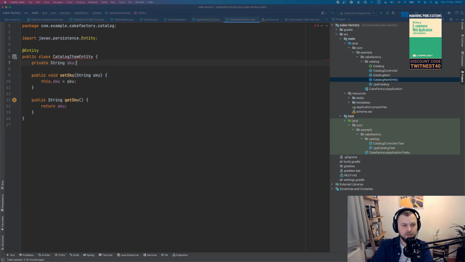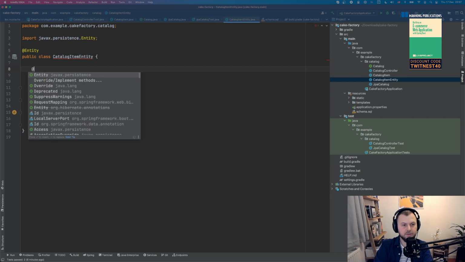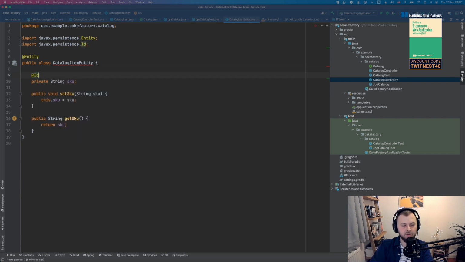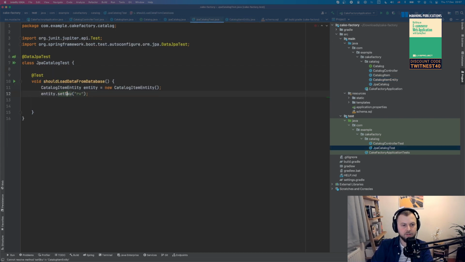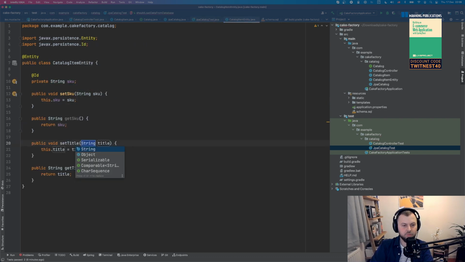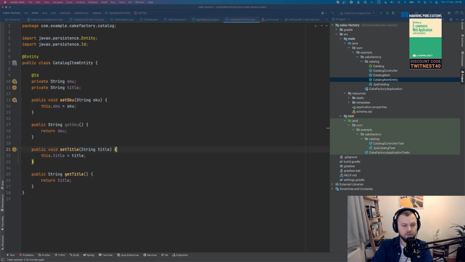And I'm gonna do that, and now I'm gonna define ID. So this is gonna be my unique identifier of the record in the database. And IntelliJ is happy now. This means we're happy as well. And let's say when my entity has this title called red velvet, right? And I have a property of that.